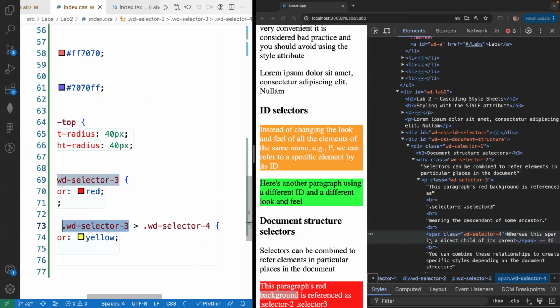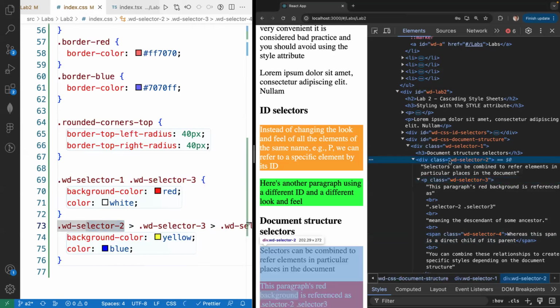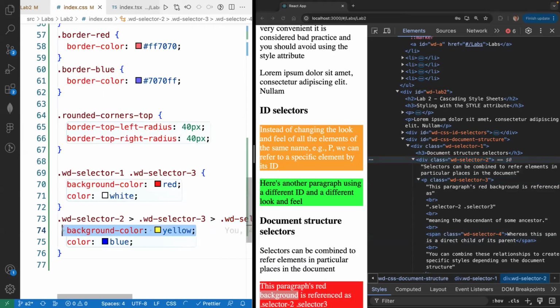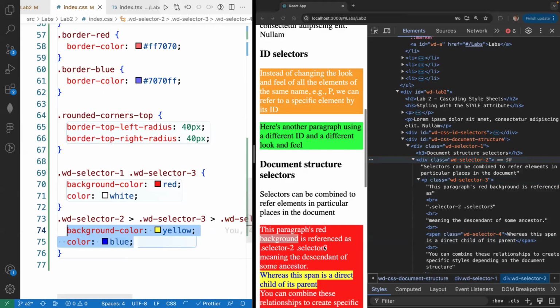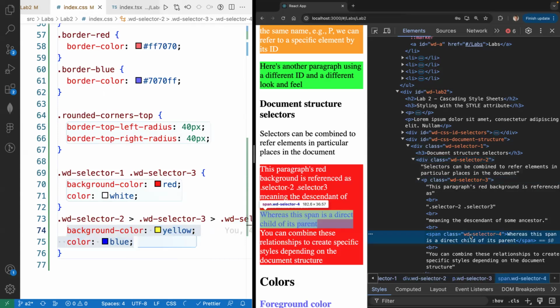This means there's an immediate parent with the class selector three. Let's see if we have a parent. Yes, there it is. So there's an immediate parent that has selector three, and that has an immediate parent of selector two, which it does. There it is. So if there's a path which exactly matches that, then the leaf, the last one, I want to paint with background yellow and foreground color blue. That's exactly what's happening here. So if I inspect this, notice that it's this one right here.